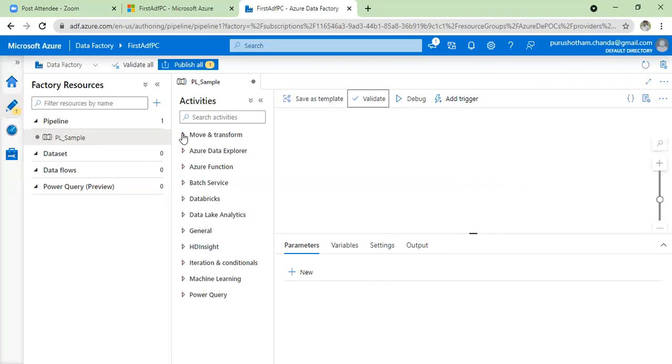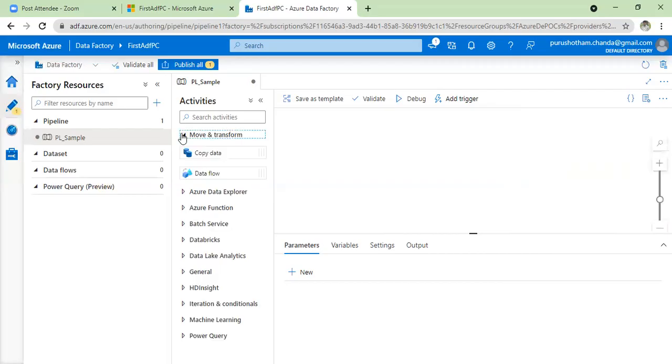Now here everything is segregated as per the activities, what each does. So move and transform: in move and transform, mostly we'll use this. Copy data is a very powerful activity which you need to understand, which is used to copy data from one location to another, from one source to another source. And data flow is nothing but a series of transformations. Suppose you want to apply many transformations on the data, it is a codeless, no-code transformation activity. For that you'll use the data flow.